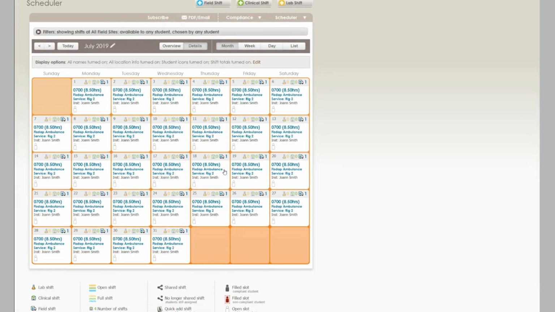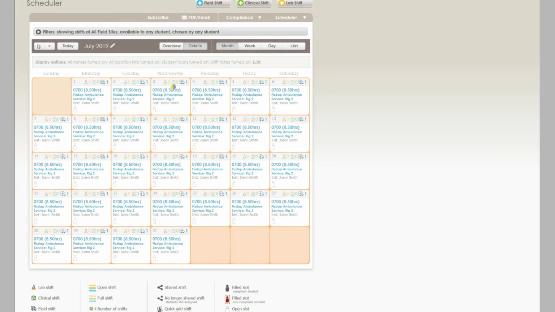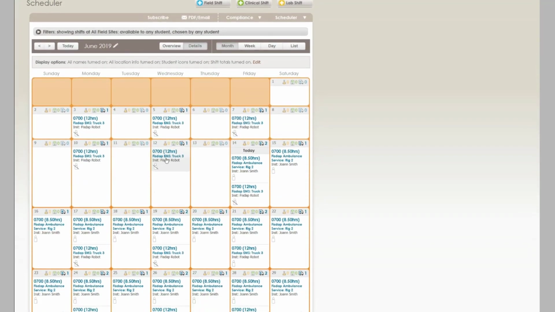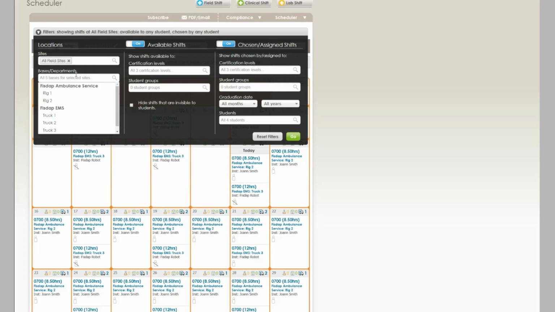And again, we just have the one field on this month. If we go back, we do have the Fisdap EMS and Fisdap ambulance service. So both of those are showing up because we've selected all field sites. We could then even filter down by base and department if we want to get even closer. And again, I mentioned in one of the previous videos that if you assign a preceptor, you can filter by the preceptor. So that's another option for locations.